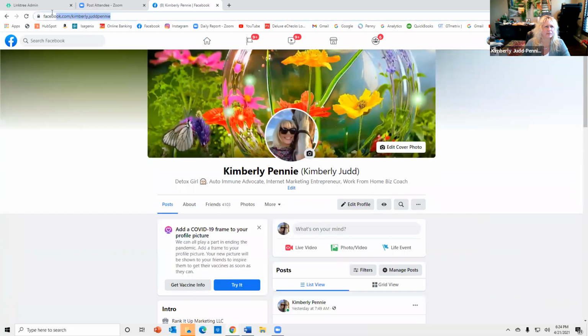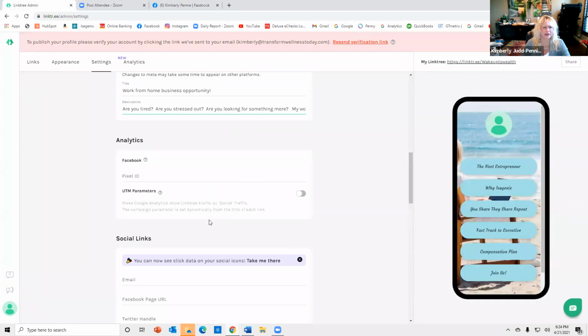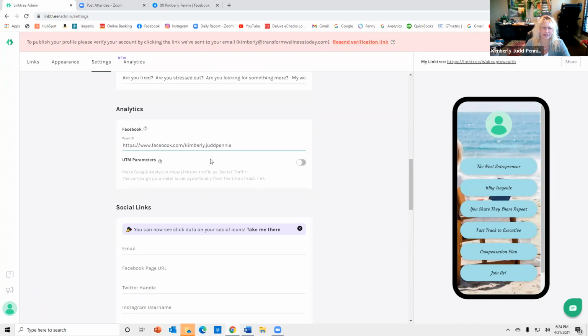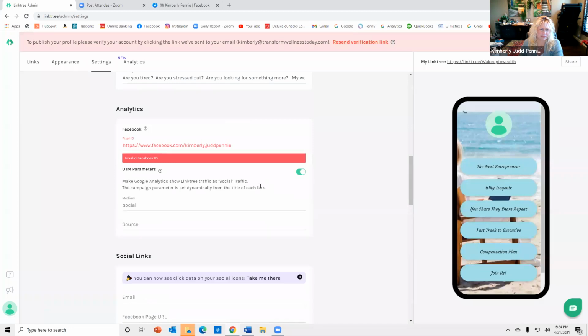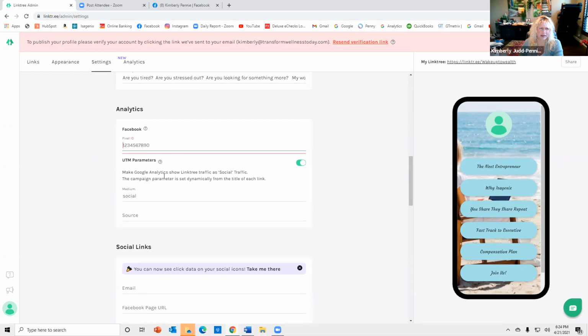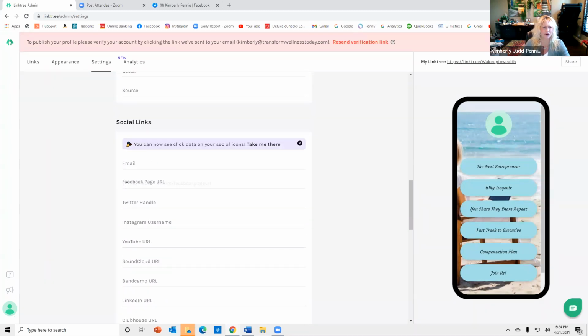So you can go and grab your Facebook link. And then I think maybe that it says a pixel. Oh no, you have to put a pixel ID. Anyway, yeah, it has to be embedded. So I can't go over this right now, but, oh, here we go. So your Facebook page URL, put it down there. You could do your Twitter, your email.